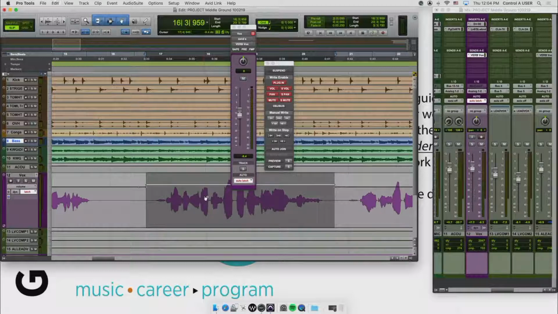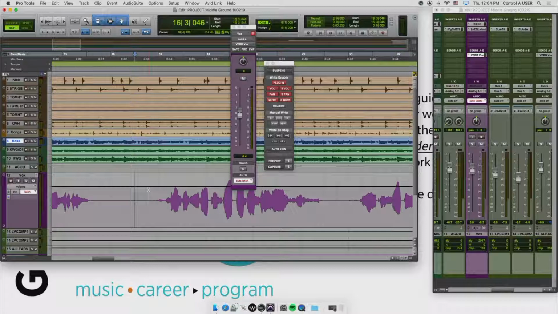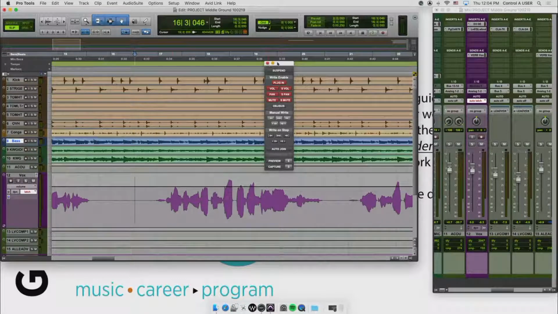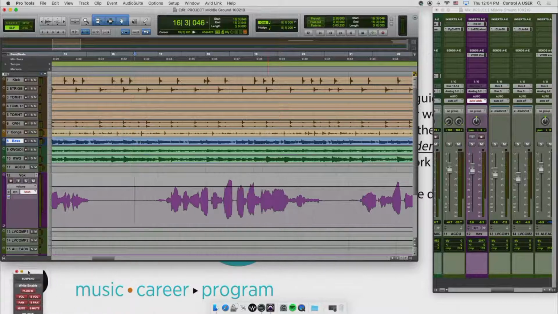Okay? Now, there is something you're going to need to be aware of, because once you start going in here and editing and changing things, you need to be aware of how it behaves. So I'm going to do a quick write on the vocal, real fast.